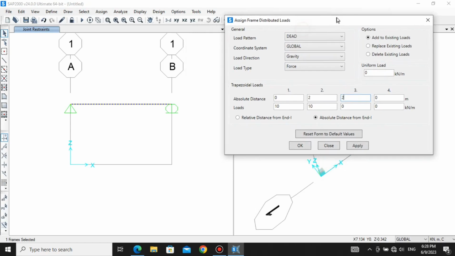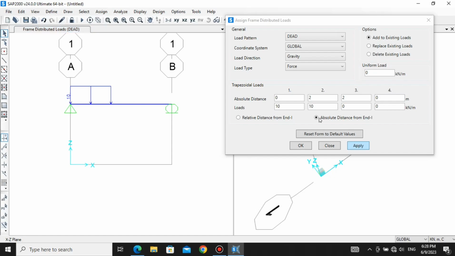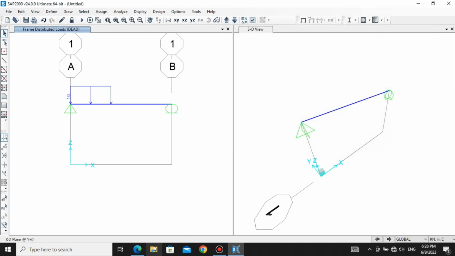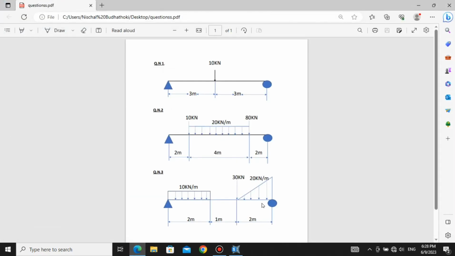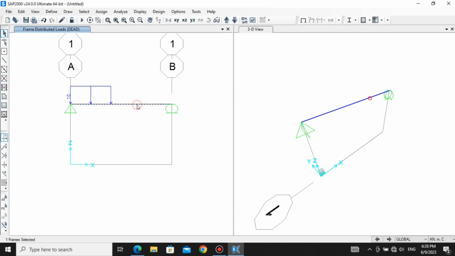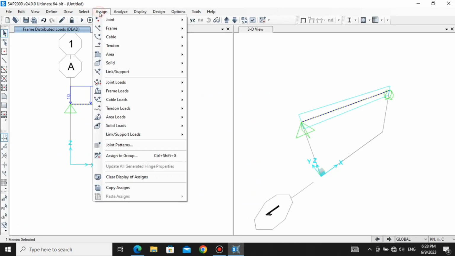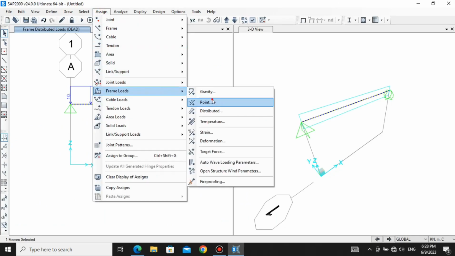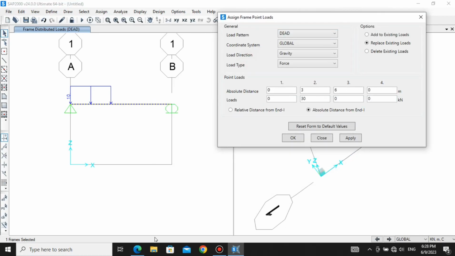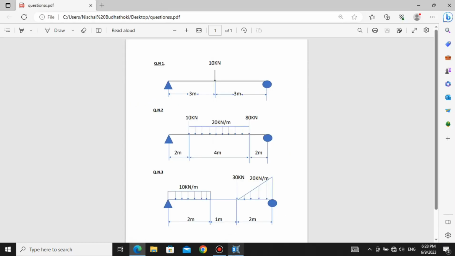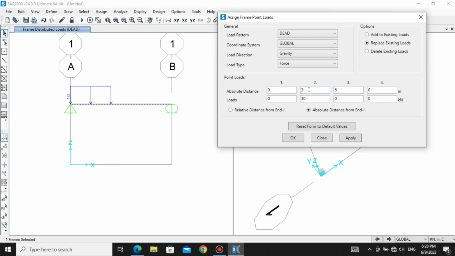Okay, now let's click on apply. Now let's click OK. So the first task is done. Now another load is a 30 kilonewton point load. So go to this section, select it, go to assign, go to frame loads, point load. Then at the distance of 3 meters we have a 30 kilonewton load.